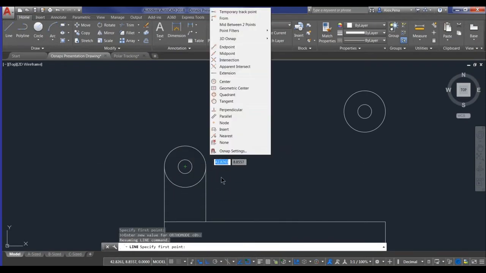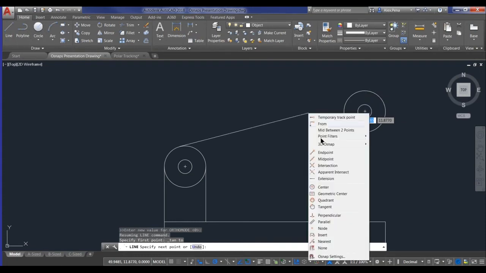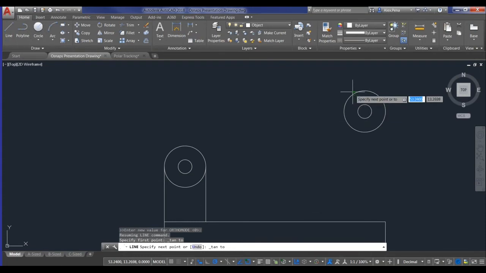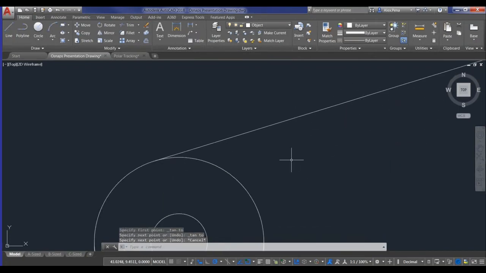So I want to hit Shift, right click, and from here I'll be able to use an override with the tangent snap. What the tangent snap is going to do is take this point within this circle and append it perfectly. Shift, right click again, tangent to this circle. The connection will be flush as expected above.